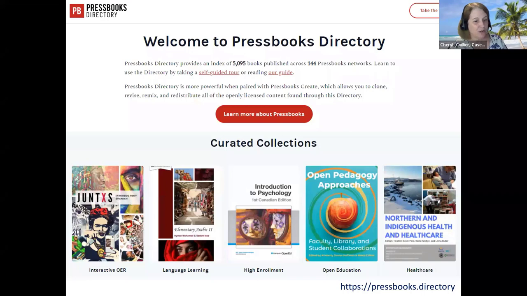The Pressbooks Directory is another favorite OER search tool. It currently features more than 5,000 books published across 144 Pressbooks networks. This is a great place for us to find content that we can clone and customize with our Pressbooks publishing platform. The directory also features curated collections on things like language learning, high enrollment, and more.